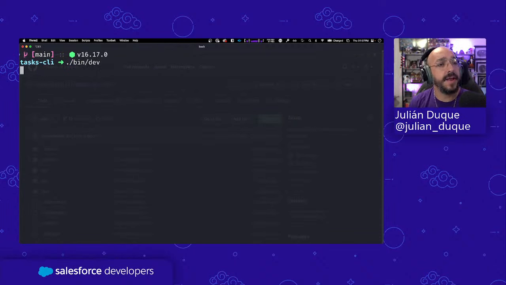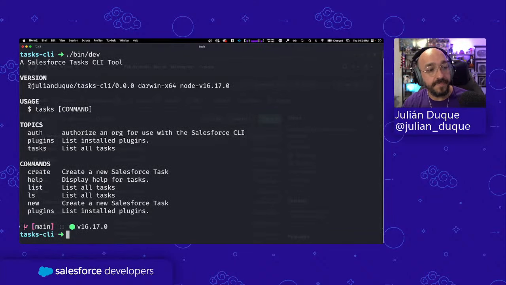This CLI lets me create tasks and list tasks that we have locally. We installed the authentication plugin so we can authorize an organization, so we have that authorization information here. And we created this topic called tasks where we are going to store all of the different commands that we are using. For example, we have created this new command and an alias, which is create, to create a new task. We have the ls or list to list all the tasks.